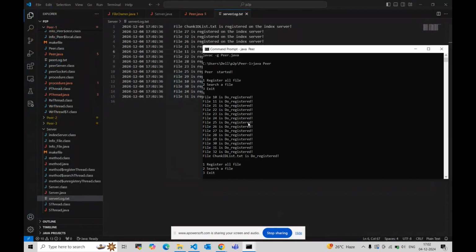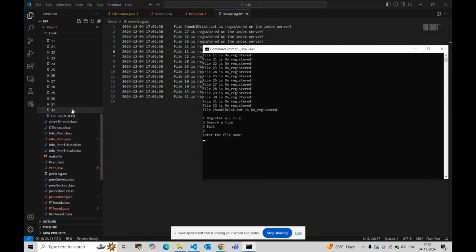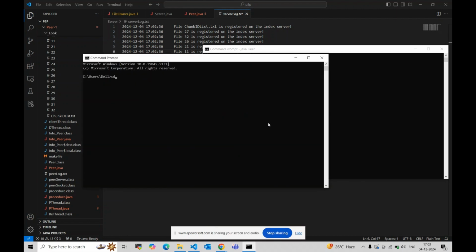Also, we can implement the search functionality over here. So, for example, we want to search for file 32. We'll simply write the file name and we see that 32 is found on this, and we can download the file or cancel and go back. Since it is already present in the look folder for peer 1, we will not download it and press cancel and back. Now, we run another peer by changing the directory.